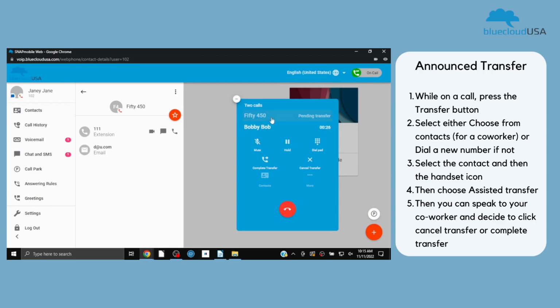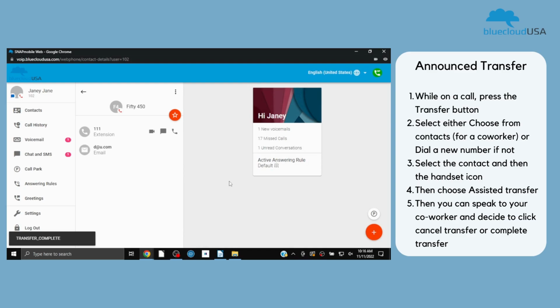The first caller is on hold, and we can say, hey, Bobby Bob, are you available to talk to this person that has called in? If Bobby Bob is available, you will click the complete transfer button, and this will push the original caller to talk to Bobby Bob and out of your call. If Bobby Bob is not available, you can click cancel transfer, and you'll be able to talk to the original party again. In this case, I'm going to complete the transfer. And now the original caller is talking to our coworker.